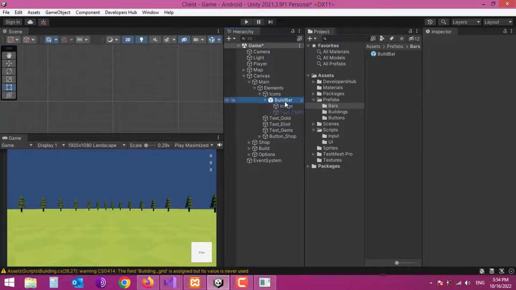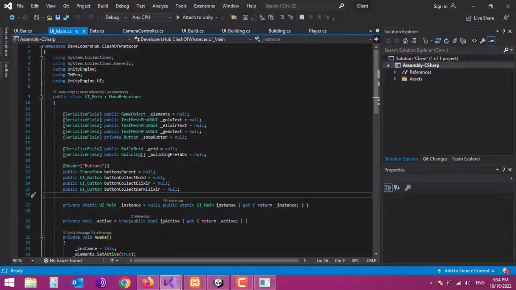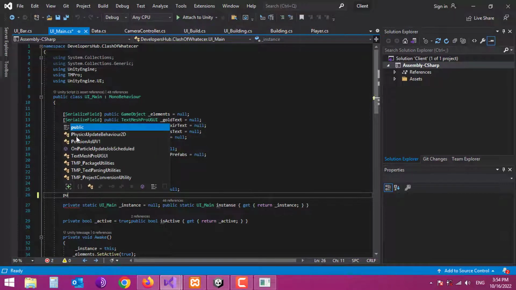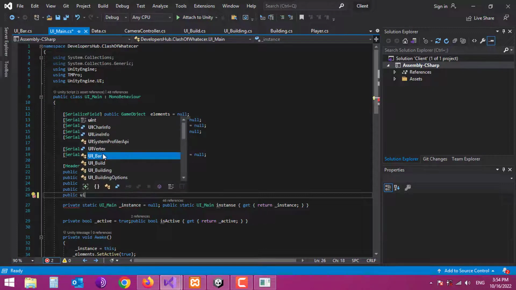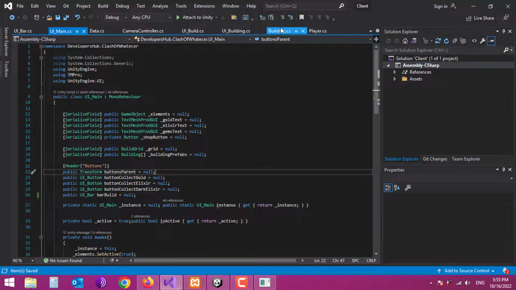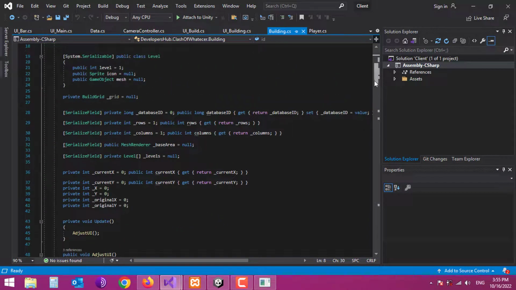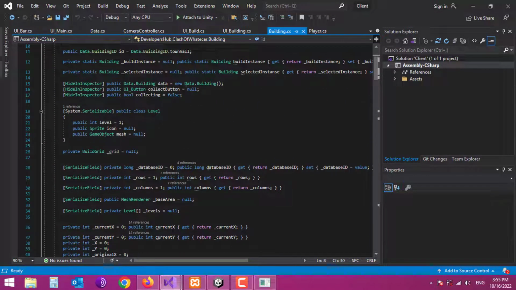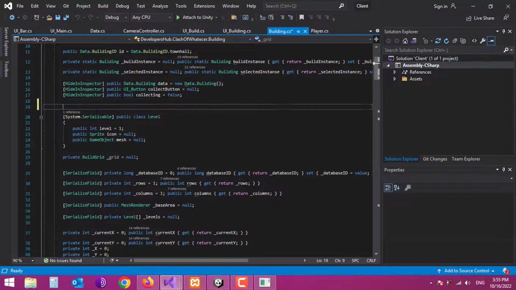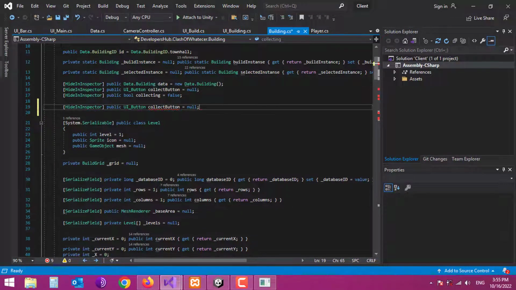Let me close that. And here in my UI main, let me open this, and here I'm gonna say public UIBar build equals to null. And let's go to the building here in the adjust UI. We need to add a bar first here, doing something like this. Let me just copy those and paste it here. And we don't need a boolean like this because we have a boolean in our data, so we're just gonna say build bar.